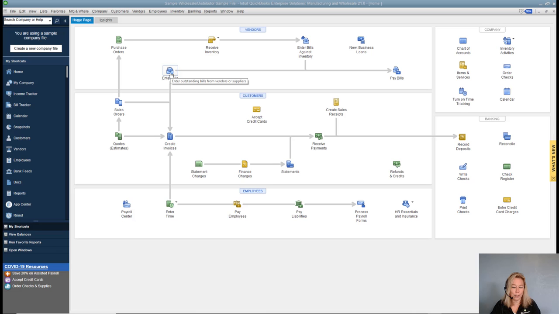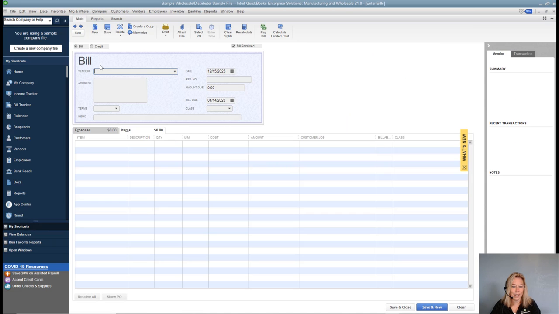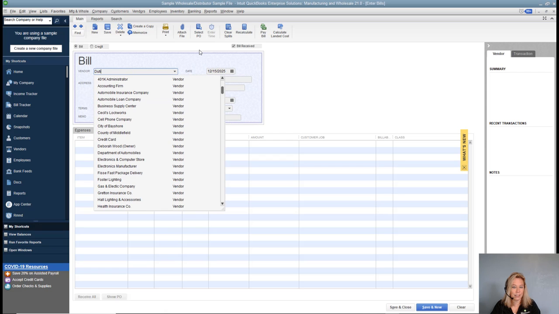Let's go to the Enter Bills, as you can see the icon here. And then when we go to fill out the bill, for the vendor, we're going to create a new vendor called Duties Are Us. We will add the new vendor.